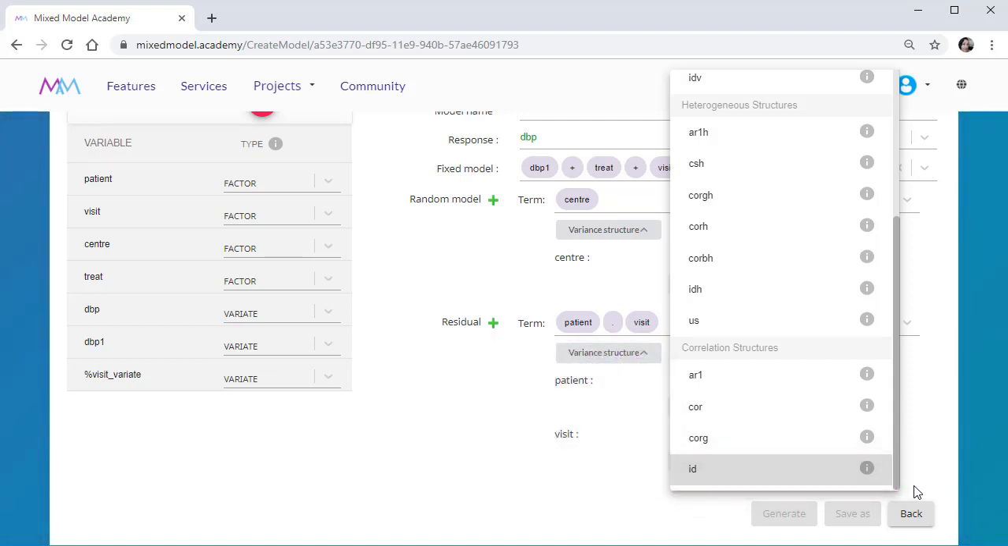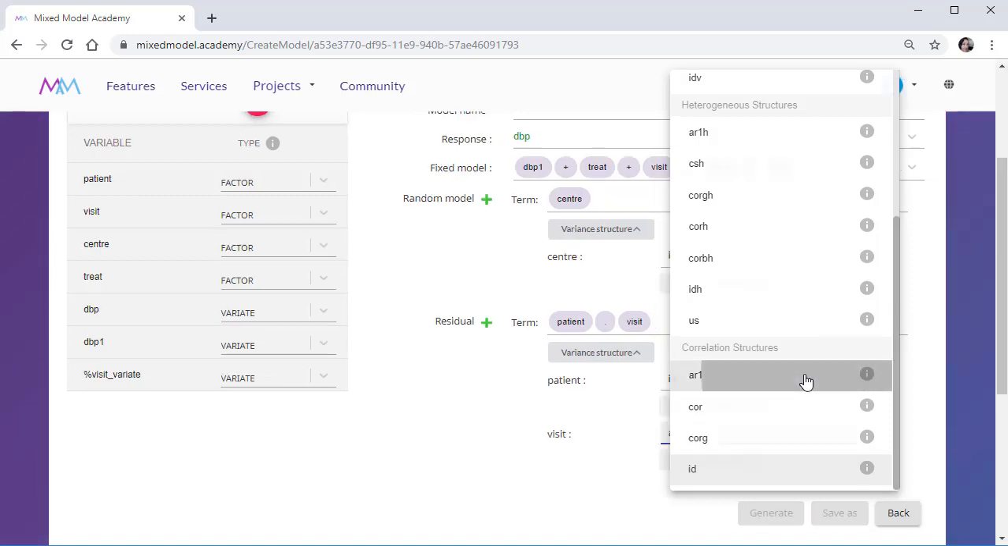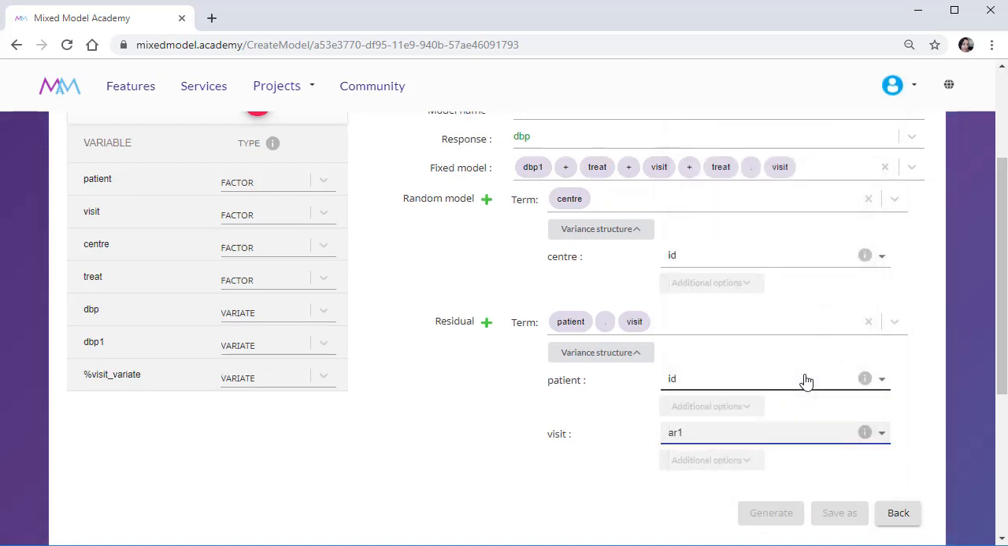A plausible model for many repeated measures datasets with equally spaced time points, such as ours, is the autoregressive order 1 model, so we'll select AR1. That is, for our model's residual structure, we are saying that the residuals between different patients are independent, but residuals originating from measurements from the same patient at different time points will be correlated based on an AR1 variance structure.